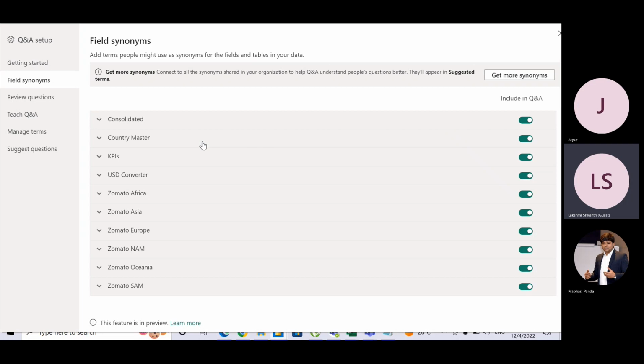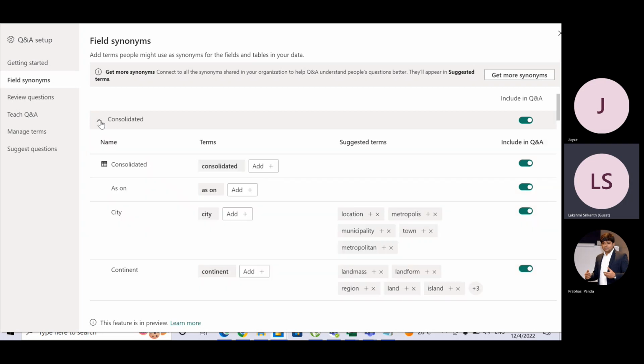Field synonyms are something like this. The moment I click on this field synonym, under the consolidated table, it tells you what the consolidated information is. Let's say I have a habit of writing everything in a capital letter. You have a habit of writing everything in a small letter. Someone has a proper case. But whatever you write, ultimately it has to redirect to that place. So the consolidated name is shown as small letter. I can add one more thing like consolidated here like this.